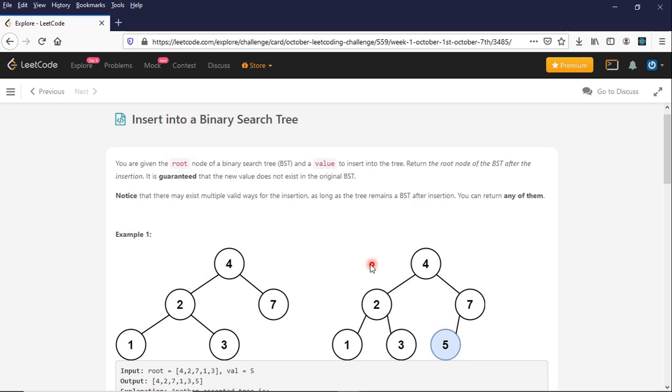Okay, so let's take another example, right? Let's say instead of 5, after this tree is formed, I need to insert 0. Again I will do the same comparison. 0 is less than 4, so I will go to the left of the tree. I will again compare it with the next node, 0 is less than 2, so I will go again to the left of the tree. Again 0 is less than 1, but 1 is the leaf node, so there is no child node in 1, so we can add 0 to the left of 1, so 0 will be added here, right?